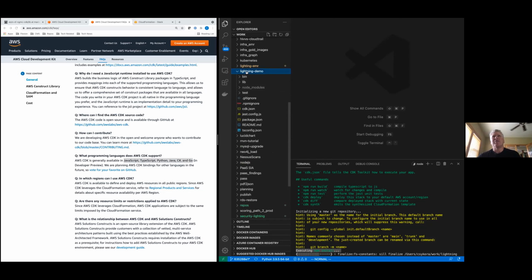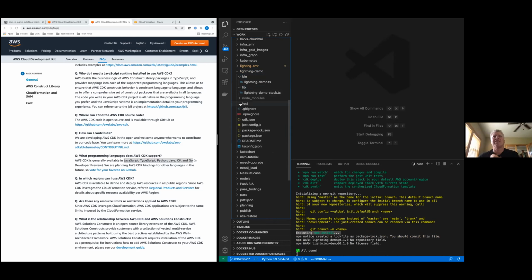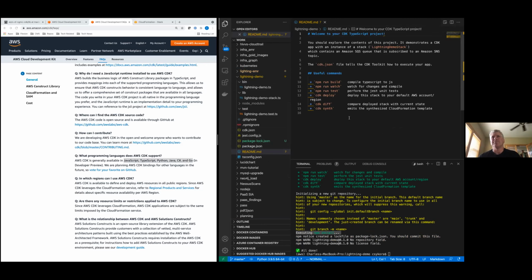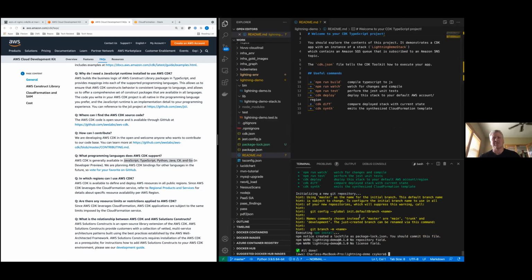Here's my Lightning demo folder. It created a bin folder underneath it, created a lib folder, even created a test folder. Actually, it even created a README file. So once again, this is just some templating going on for NPM, TypeScript type stuff, but you could create your own template for your own language. It created a test folder, my actual CDK code lib folder, and a bin folder for me. So I'm set up. My sample application is ready to go.